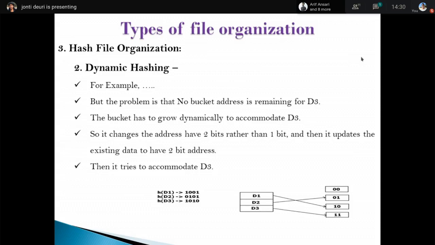Regarding hashing, it will come later again with details, hashing and indexing. Those two topics I'll discuss again in a later class.